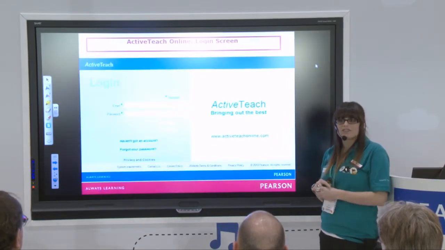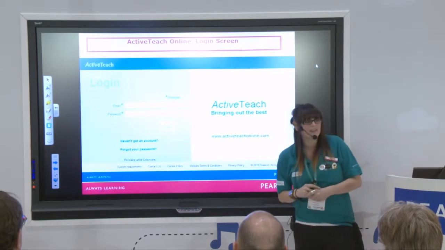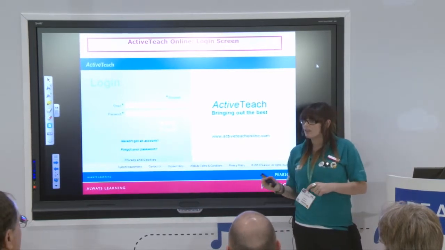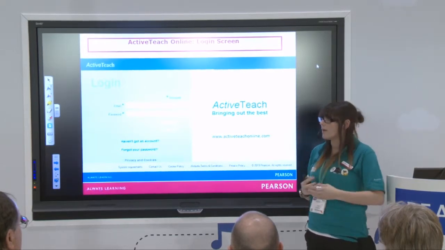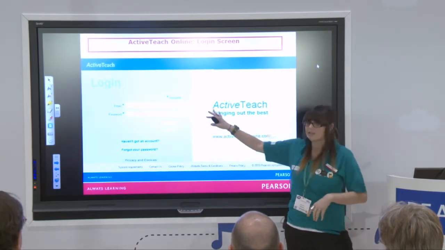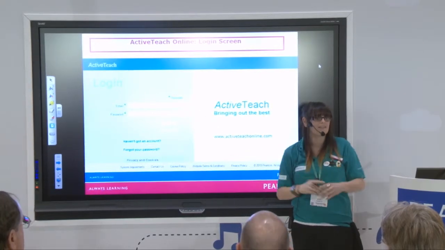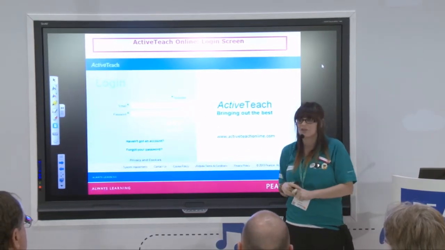This is what the login screen for ActiveTeach looks like. Every single teacher will have their own unique user login. As I just said previously about the portal, if you are a member of the portal and you've registered, you wouldn't need to actually log in here because you would log in directly through the portal and it would take you straight into your account.